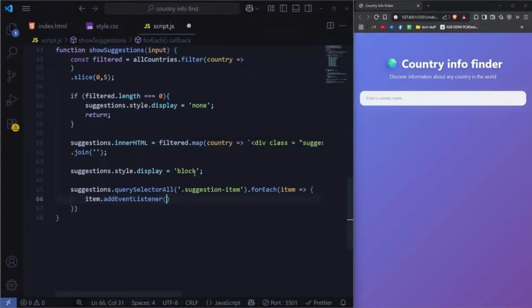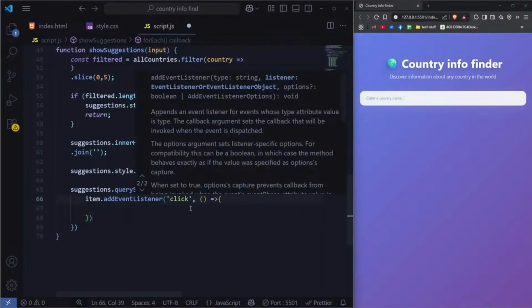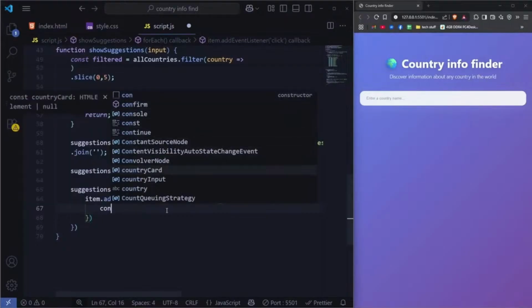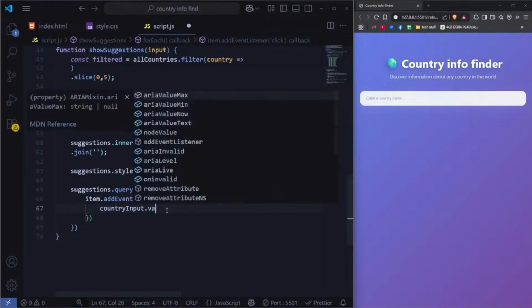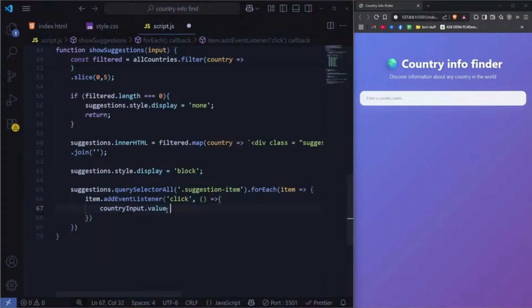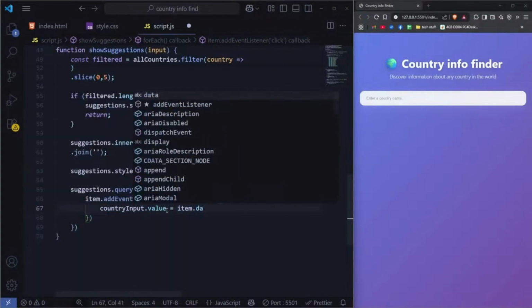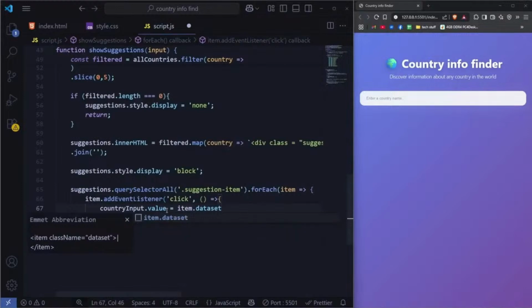Right. So for that, I need to do click, because the user will click on the thing, start a function, just like that. Forgot comma. And do country input dot value. So this is the country input value, and that will come from item dot dataset dot country.